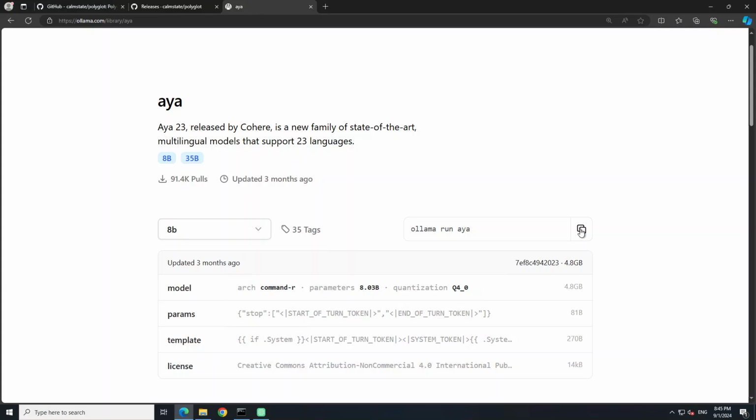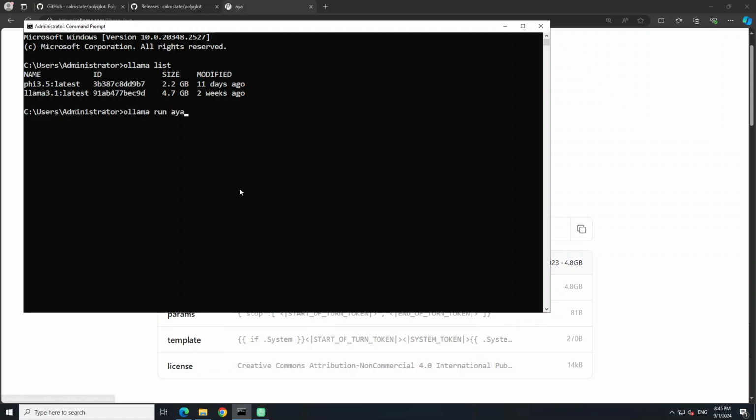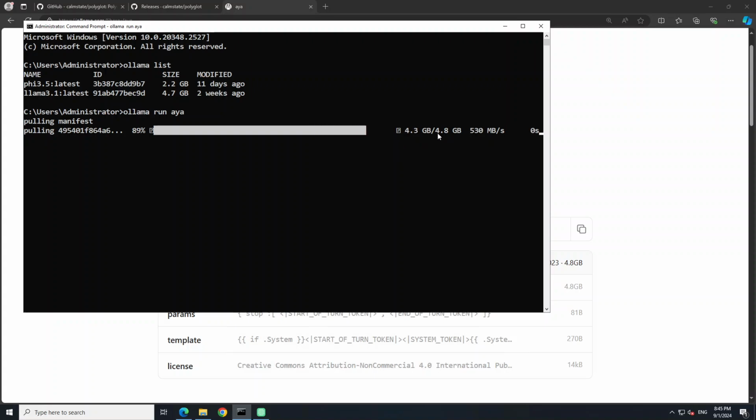I'm just going to copy this command, ollama run aya. I'm going to my terminal and paste it, and it is going to download this Aya model from Ollama. So the size is around 4.8 gig. Let's wait for it to finish. The speed is quite good.